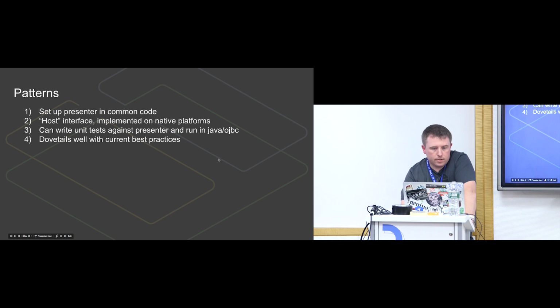So again, presenters, if you know what the presenter thing is, you set that up in common code, and your view is like a host interface, you pass that in. Unit test the same. Again, thing I talked about before, which I forgot the slide was in there, so I didn't need to especially talk about it much earlier in the talk, but whatever.